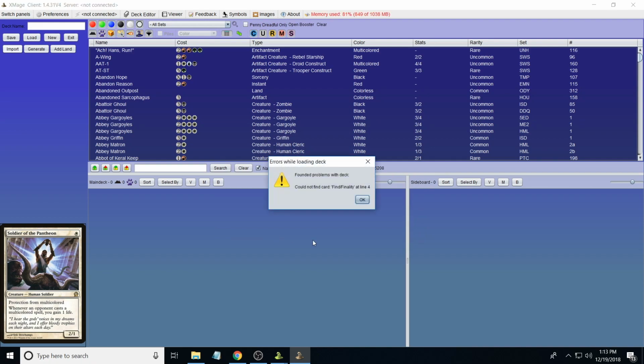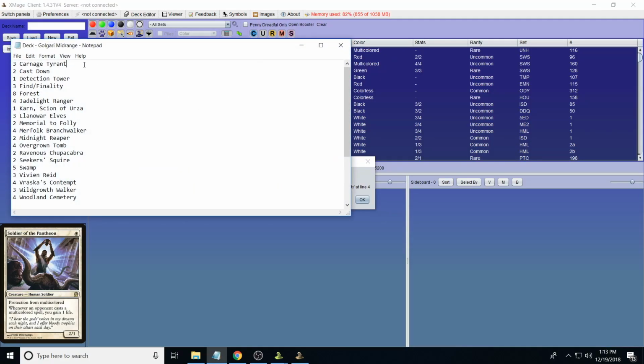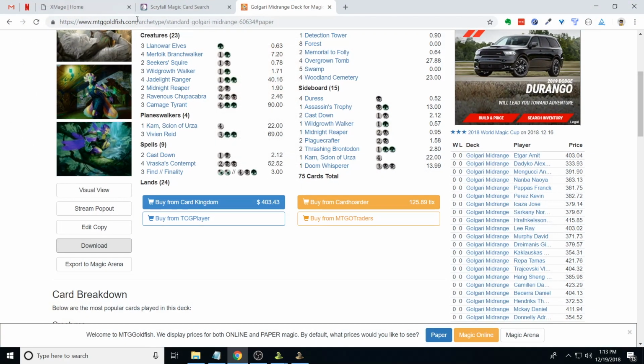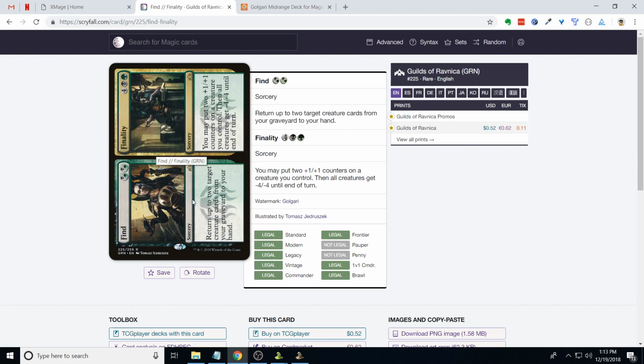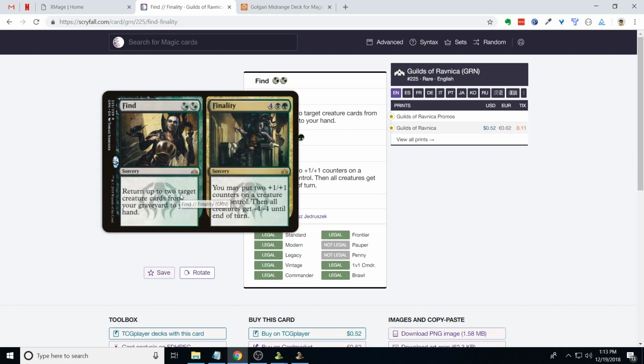All right, there was an error. Problems with the deck. Couldn't find the card Find finality at line 4. Okay, so line 1, 2, 3, 4. Great, find finality. Let's look up the card on Scryfall. Find finality. All right. Okay, so it's one of these fuse cards that are like two cards in one.